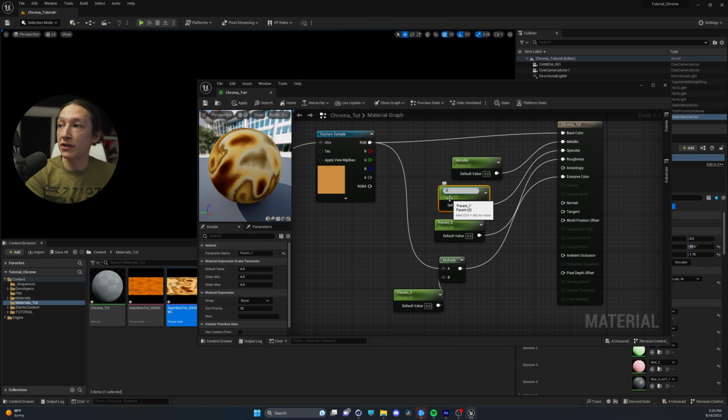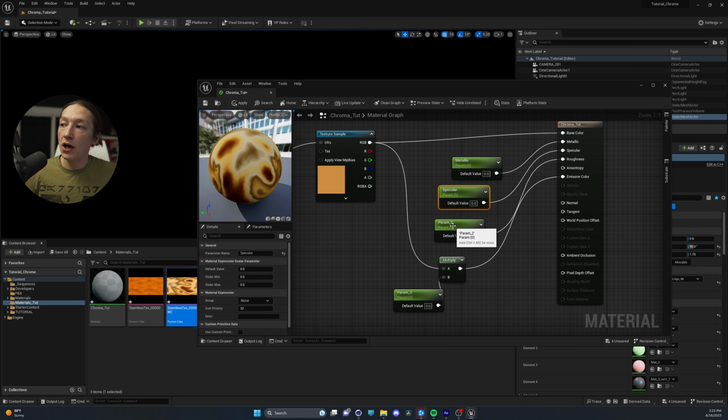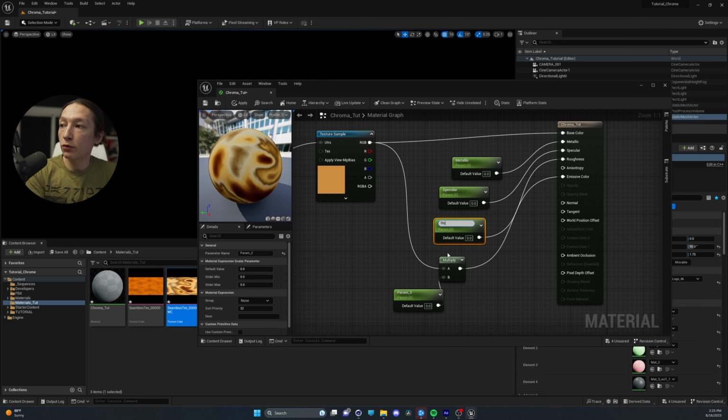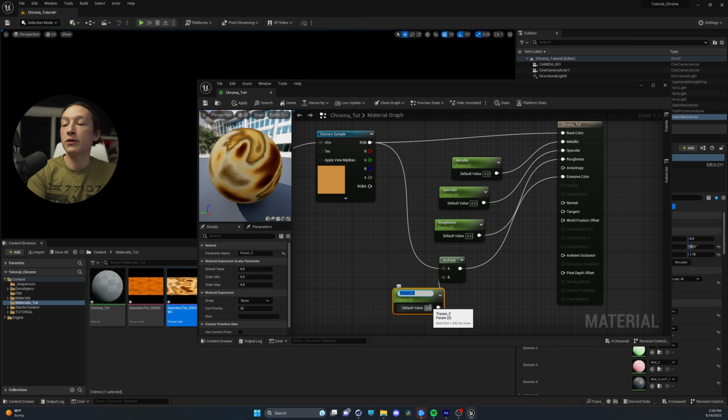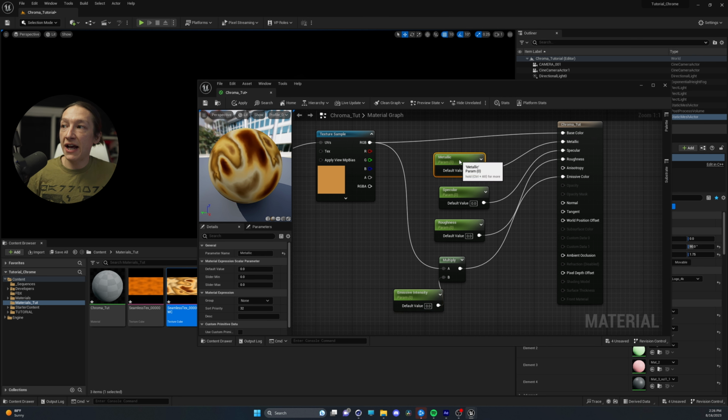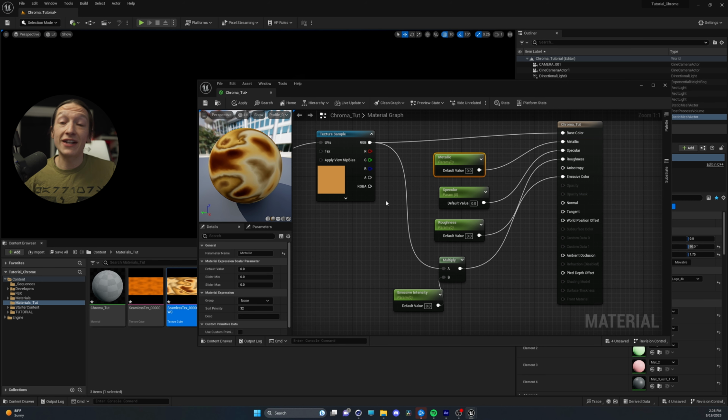The second value is the specular. The third value is going to be our roughness. And then the fourth value is going to be our emissive intensity. Now this metallic value, we want it to be chrome, so let's set that default value to 1. And magically, we have a very cool looking chrome effect right off the bat. I'm pretty stoked with that already.